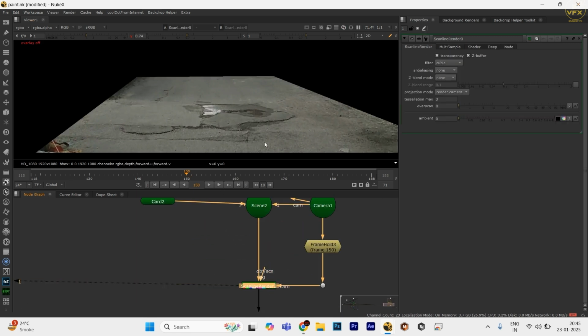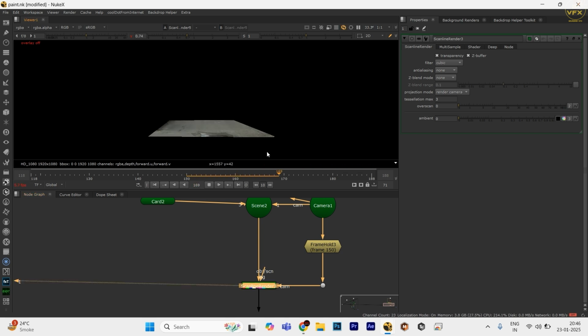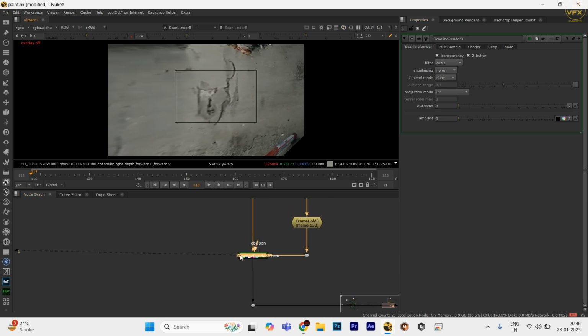If I go to scanline, now this is my output. If I just play this, see, this is stabilized, and see how good the stabilization is because my track is good. Now I come to this position mode and keep this rendered to UV position. After this I have got this.